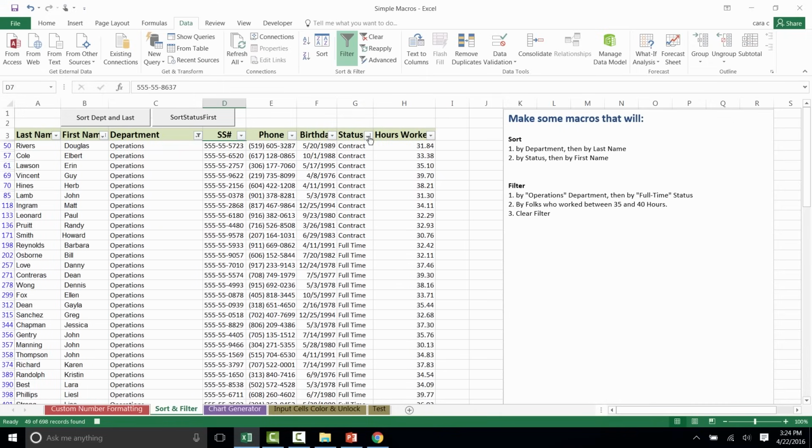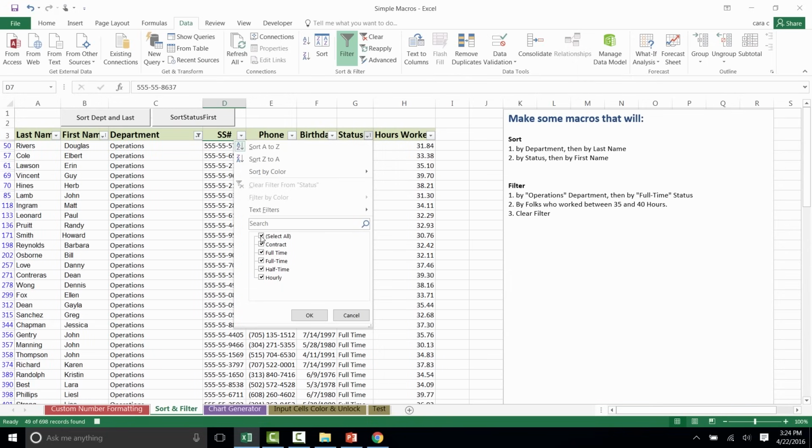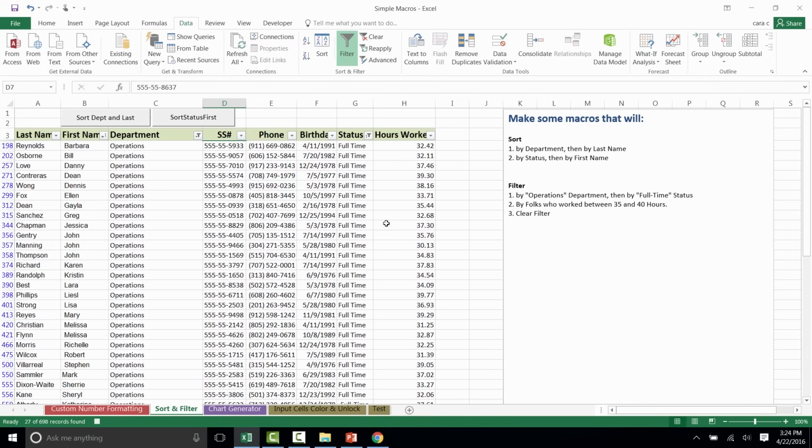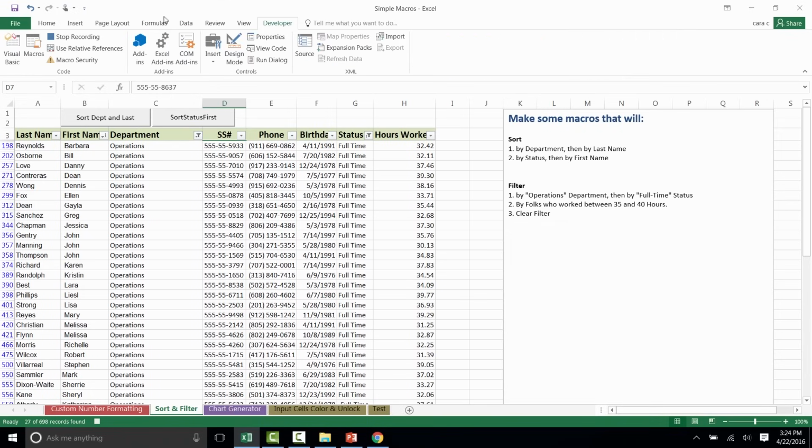And then I also want to find people that are full-time. So I'm going to choose Select All to Unselect All, and I'm choosing full-time, full-time. There are a couple different people. There's a dash in a few of them. And I'll click OK. And these are all the people in my operations department that work full-time. And I'll go to the developer, and I'll stop recording. So that's one. Let's say I need to make another one for my coworker.